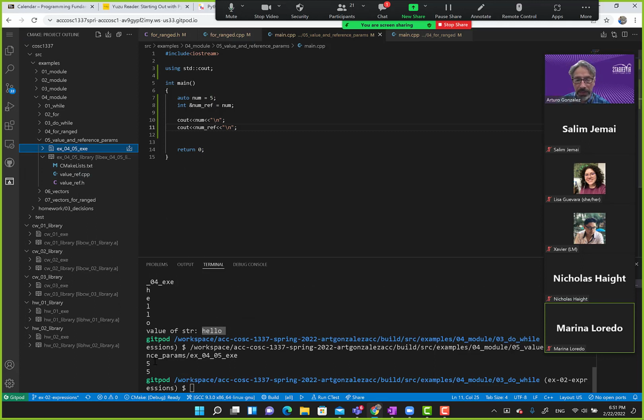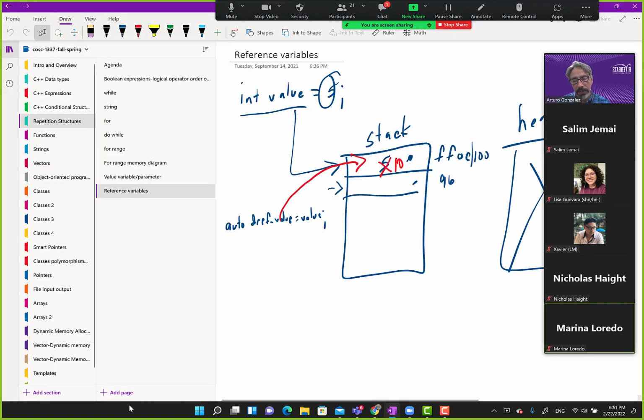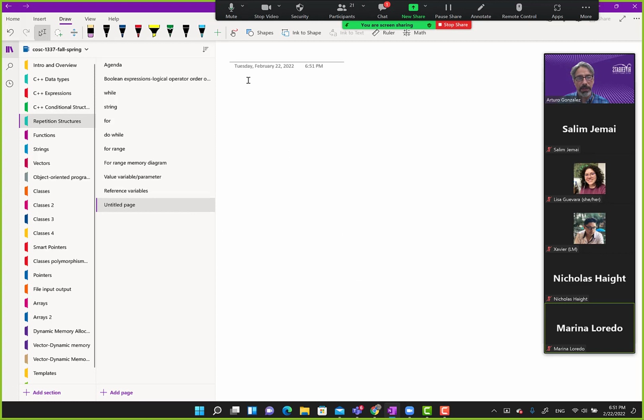And output is here, right? So 5 and 5. Okay, so we know what this is, an int variable. What is this? This is an int reference variable. Let me bring it over here and put it here. And this concept is very important for the way function parameters work.